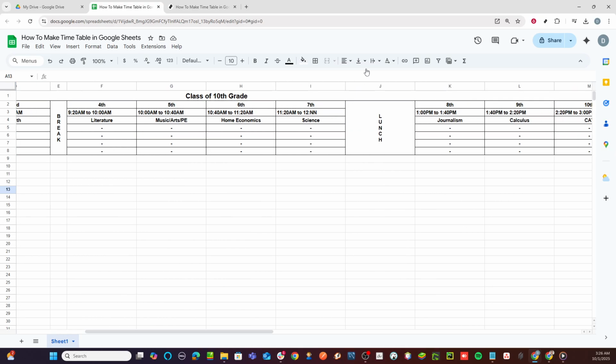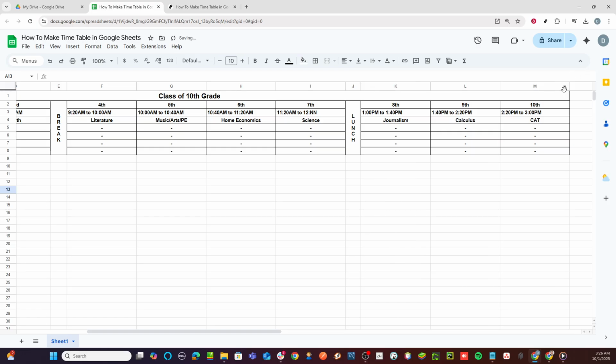Next, use the formatting options in Google Sheets to make your timetable more visually appealing and easier to read. You can adjust the font, size, and colors of your text to distinguish different parts of your table. For instance, you can bold the days of the week to make them stand out and maybe use a different background color for the weekends. You can also adjust the width and height of the cells to ensure everything fits neatly.